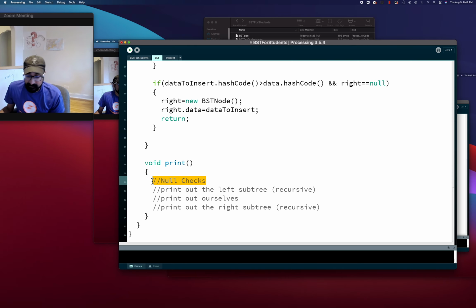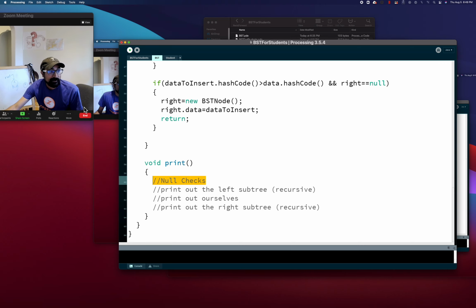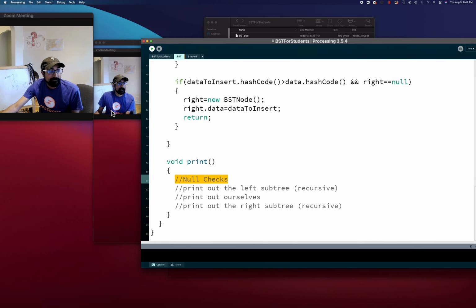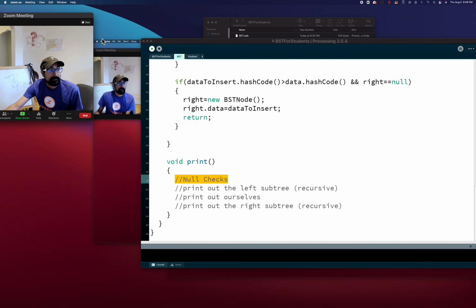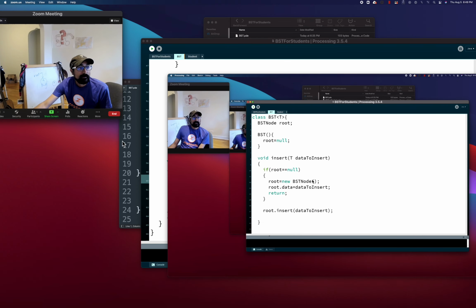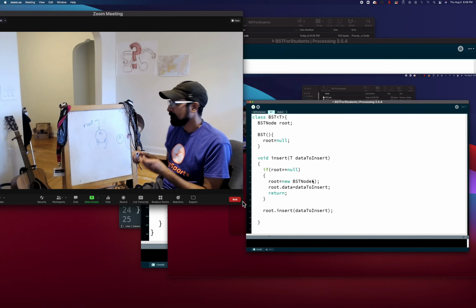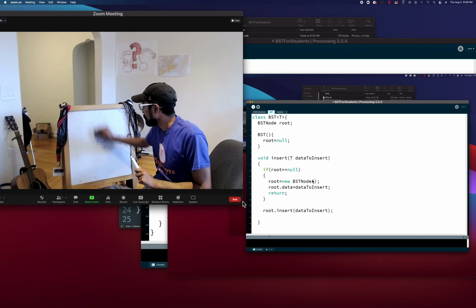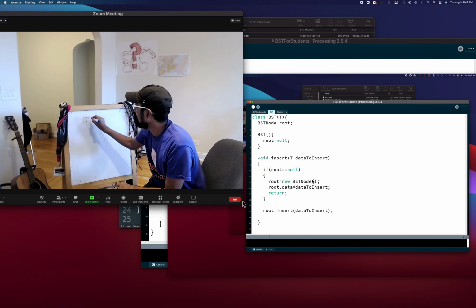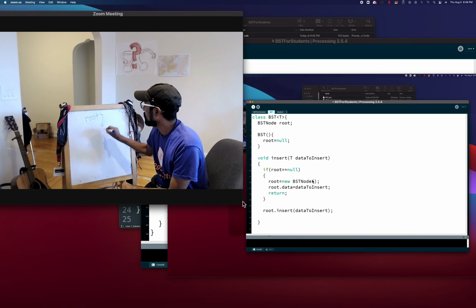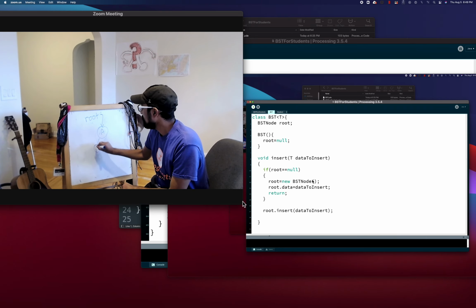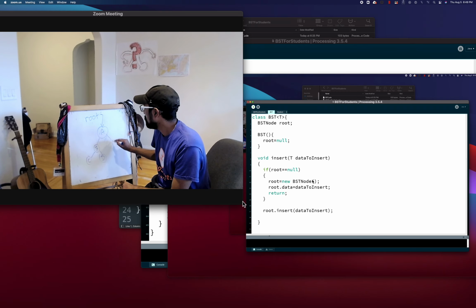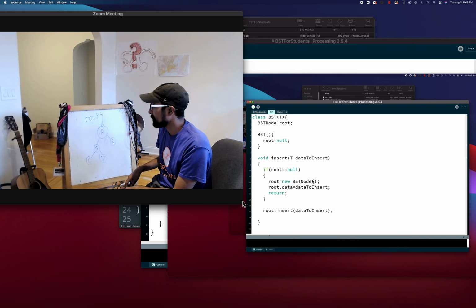Let's do null checks. So how are we going to print this thing out? Sometimes it helps, if you have a whiteboard or a piece of paper, to make it clear. If I had A, B, C, D, E, or something like that.